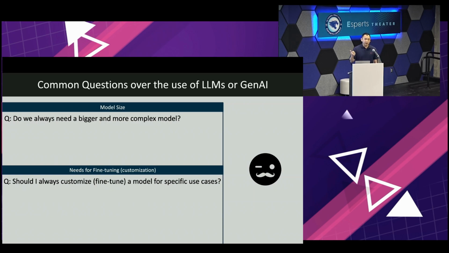Fine-tuning is a terminology we use for customization. So if you have a very narrow use case, and if you have your own data set where you want to shift the knowledge of the language model to that, then you're customizing, and we call it fine-tuning. Okay? And the question is always, should I customize a model for specific use cases? I'll answer this question when we address the topic of retrieval augmented generation.